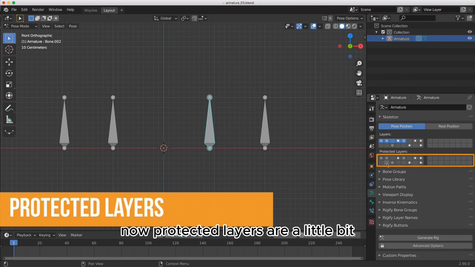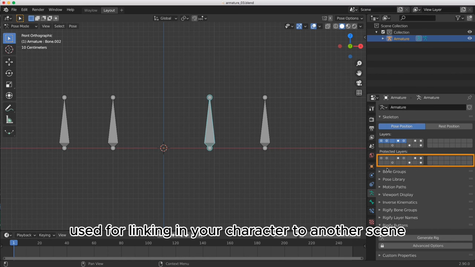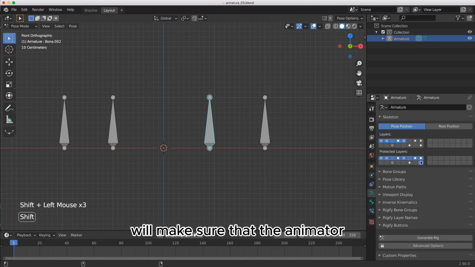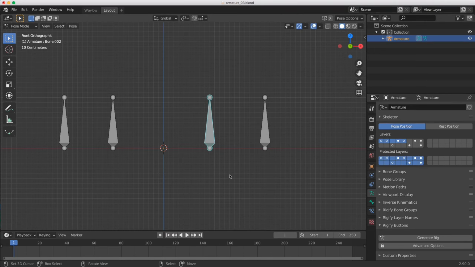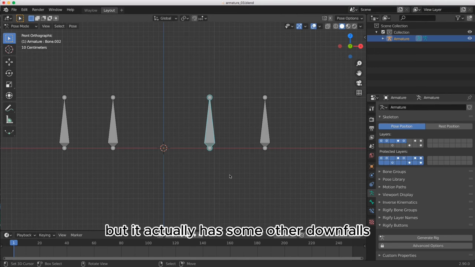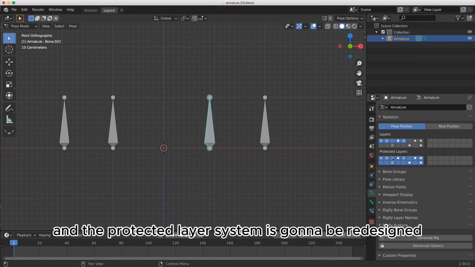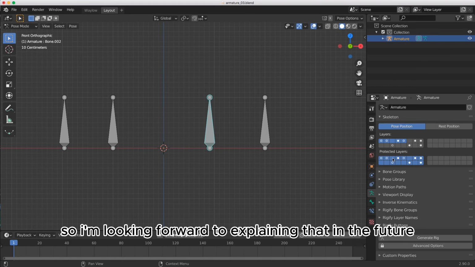Now, protected layers are a little bit outside the scope of this course. They're actually used for linking your character, or linking your rig rather, to another scene. And the protected layer will make sure that the animator cannot edit or add any of the constraints to your rig, which sounds like a good idea, but it actually has some other downfalls to the way it's designed at the moment. So I won't go into more detail on that, because in the future, both the layers and the protected layer system are going to be redesigned. So I'm looking forward to explaining that in the future.